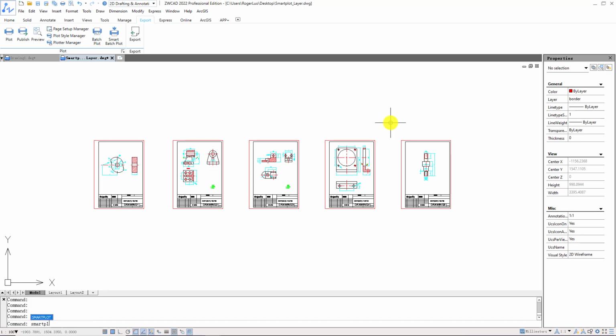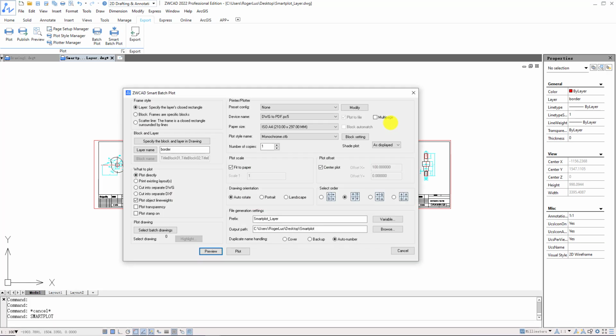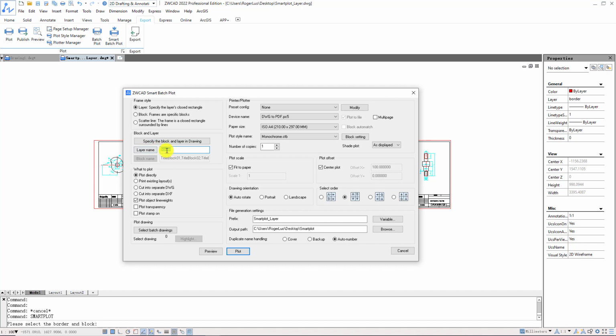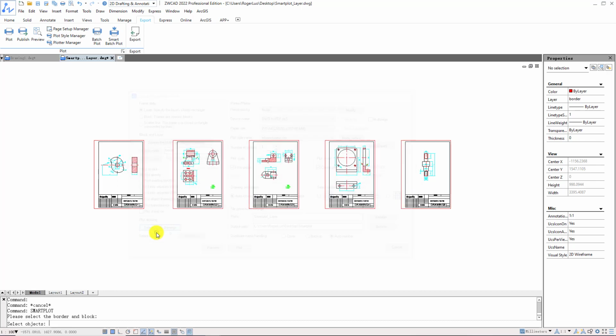Let's go back and choose Layer for frame style. Then, in Block and Layer, we can click Specify the block and layer in drawing to select the layer frame style by clicking on the drawing frame. Now, we can check that the layer name has changed to border. Next, we need to select the drawings we want to plot. Click Select Batch Drawings in Plot Drawing.